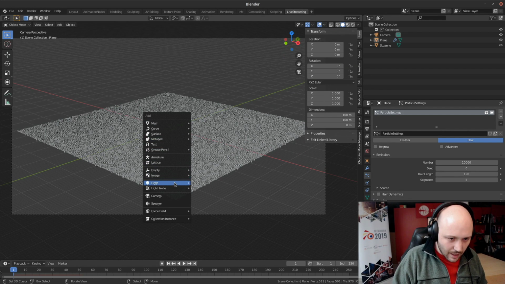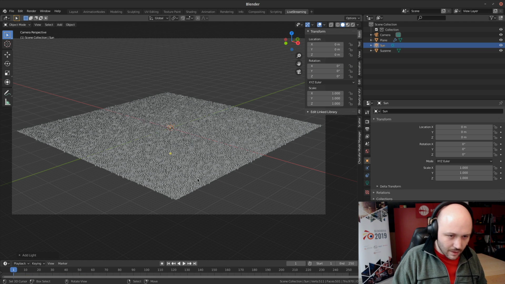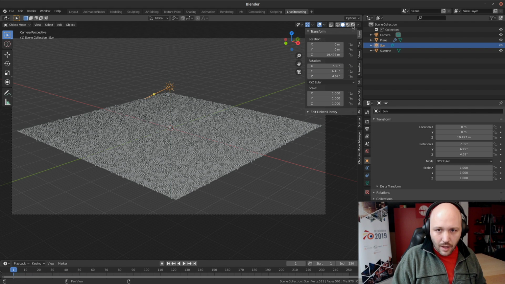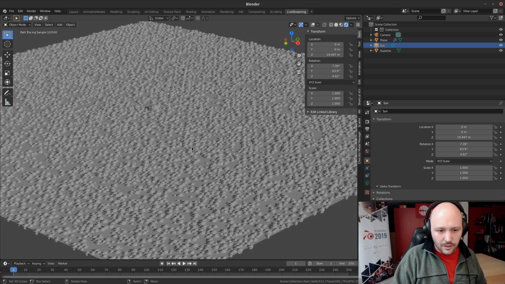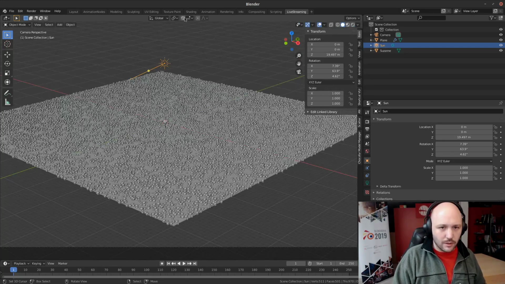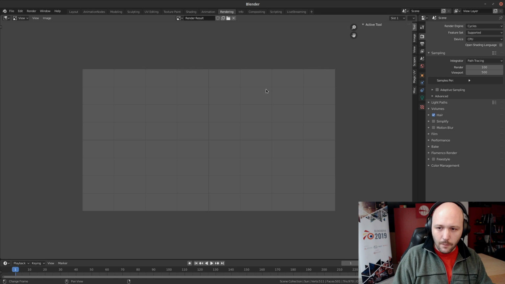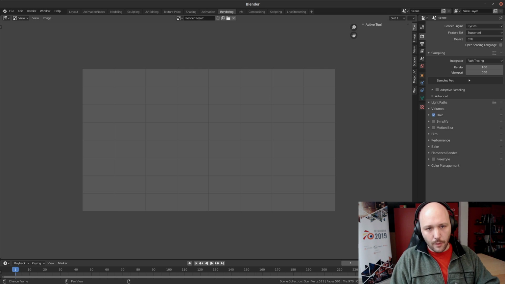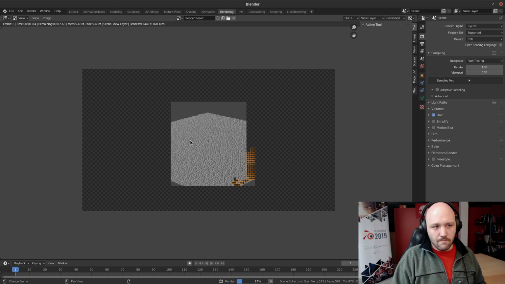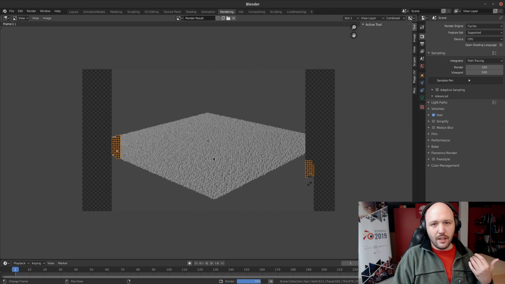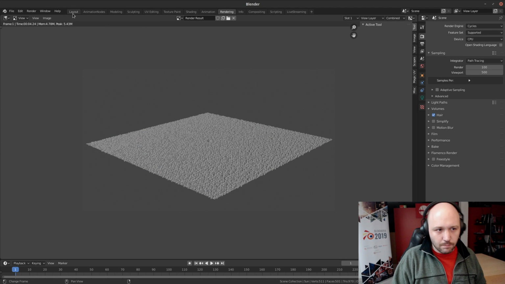Let's add a sun, just to have some kind of light. And we can try this in the viewport, and it's just the normal Cycles viewport, okay? And we can render this. So let's give 100 samples. We are on CPU, okay? I want to compare apples to apples. And the export time is nearly instant, right?